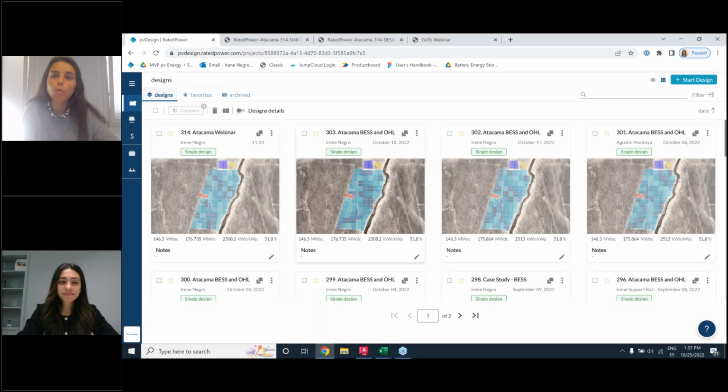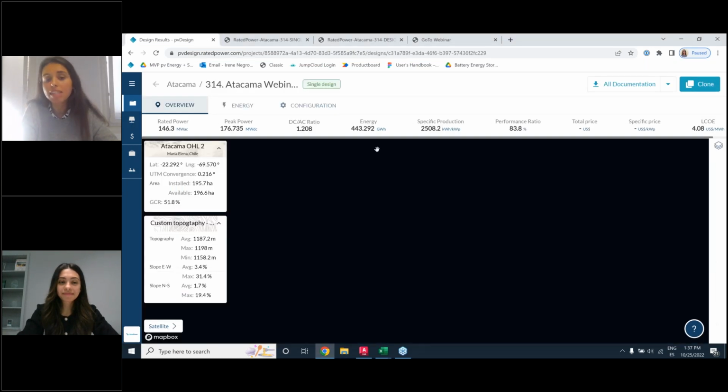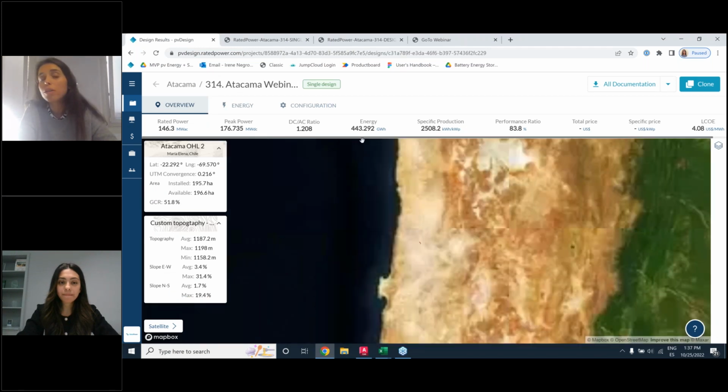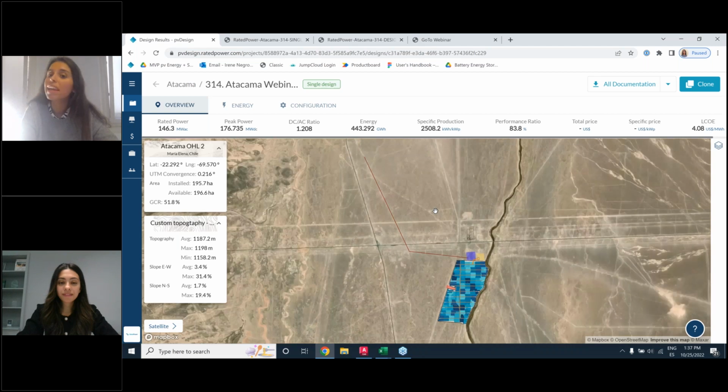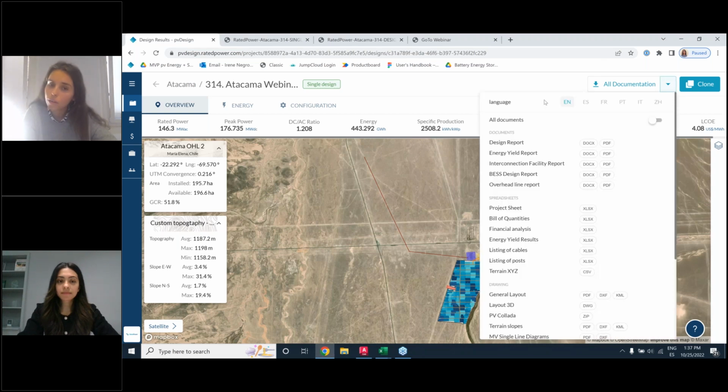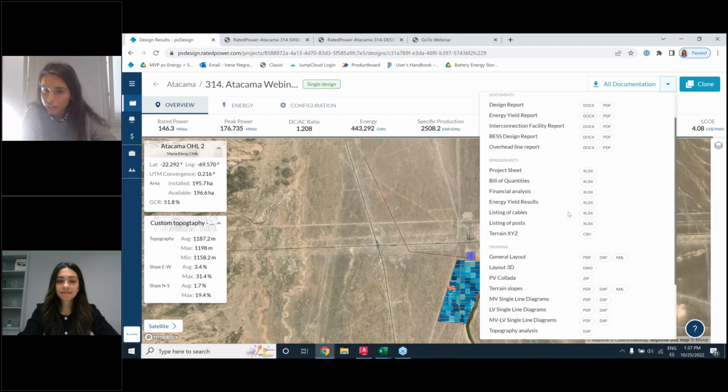Let me go back to PV Design. So basically, we are considering different standards depending on what we are calculating. For example, for cable sizing, let me show you here. In the documentation, we also generate a listing of cables, that you can see here. It's another spreadsheet that the software generates, and in that listing of cables you will find all the different cables sized within the plant: the string box to inverter cables, the string cables, and the medium voltage cables also.